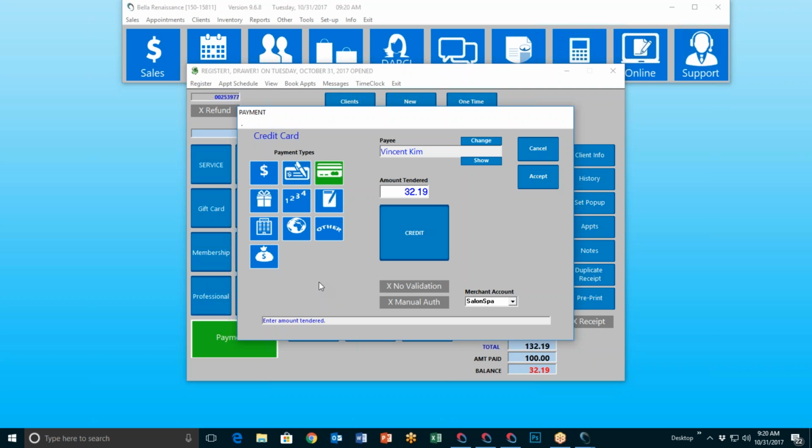Or if I'm not processing directly through the software, it's simply going to look like this. And I just choose what type of card they're giving me. That way, I have a record of this, even though I'm getting my authorization through a separate terminal outside of the software, because I'm not going with the built-in, which is fine.